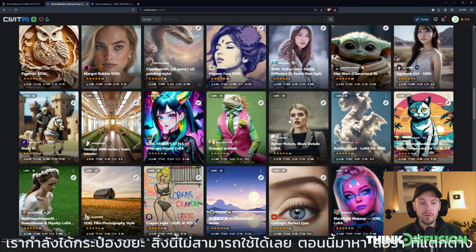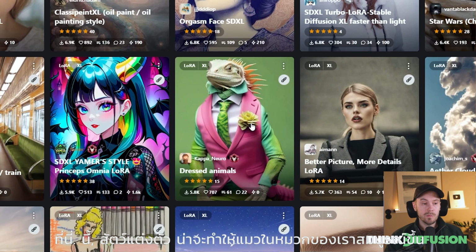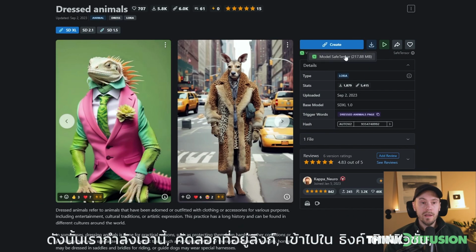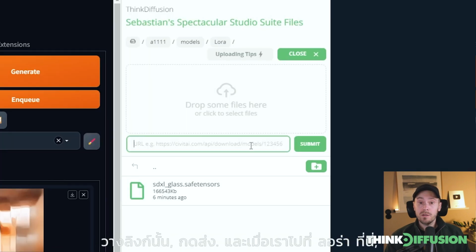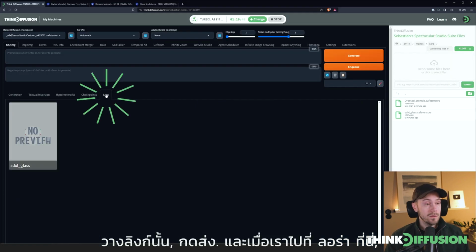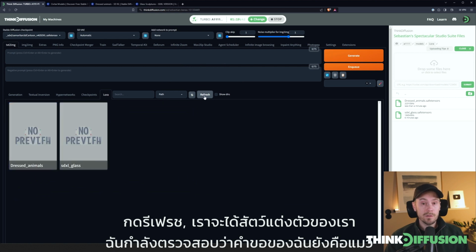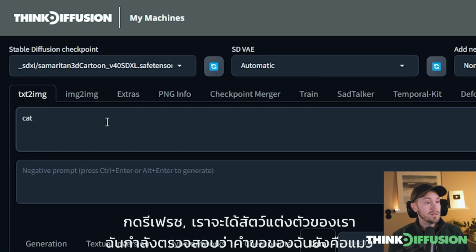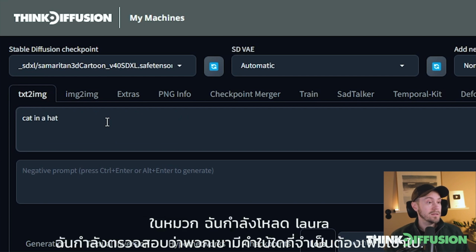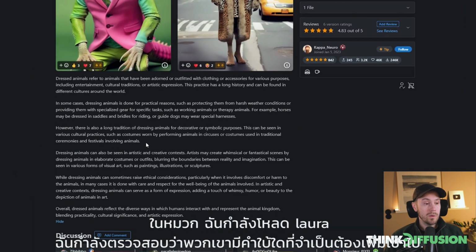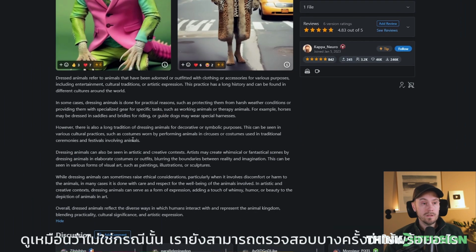Now let's find a different Lora here. This one, dressed animals. That's going to be perfect for our use case of a cat in a hat. So we're again taking this, copy link address, going into ThinkDiffusion, dropping that link, pressing submit. And once we go into the Loras here, press refresh, we will have our dressed animals. I'm making sure that my prompt is still a cat in a hat. I'm loading the Lora. I'm checking if they have any token words that need to be added. It doesn't look to be the case.